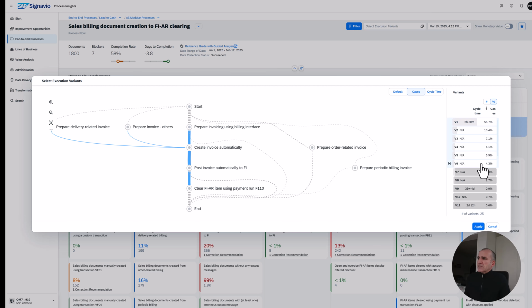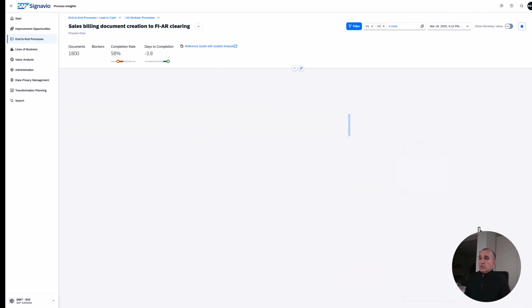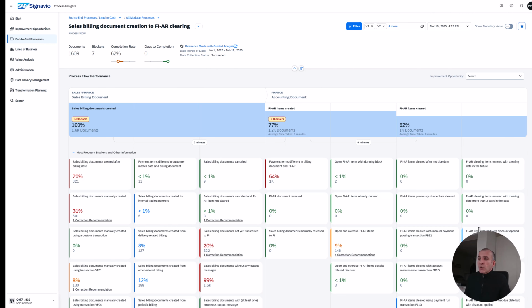And now let's pick the last one. That's variation number 6. And that's basically another way how invoices get created. That's via periodic billing. It's 77 cases. So compared to the 1000, probably not the highest number, but important to understand. So what I could do now is I apply the top 6 variants as a filter to my process flow. And from that, the numbers will be looking different because now we only see those top 6 process variants in the process flow itself.